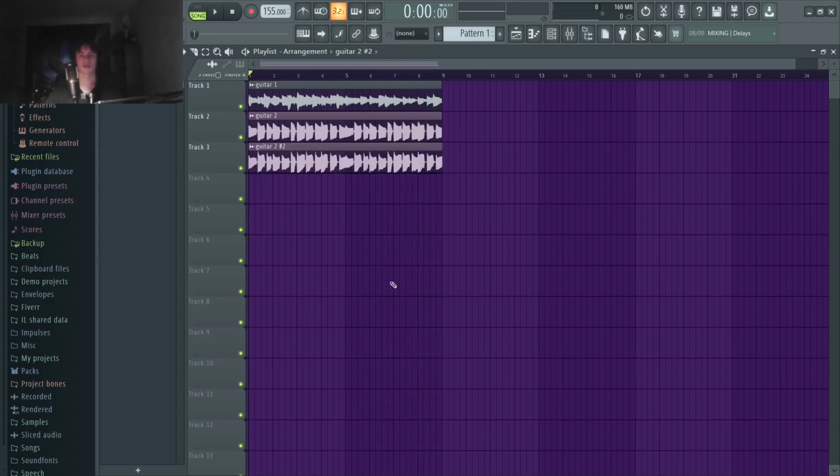Then I did something that I like to do a lot with different top melodies on guitars. I just copied it over, made it unique, and pitched it up an octave. Then you can turn it down a lot so it's not overpowering, and then it'll just add this nice sparkle or shine to the melody. This is what it sounds like.